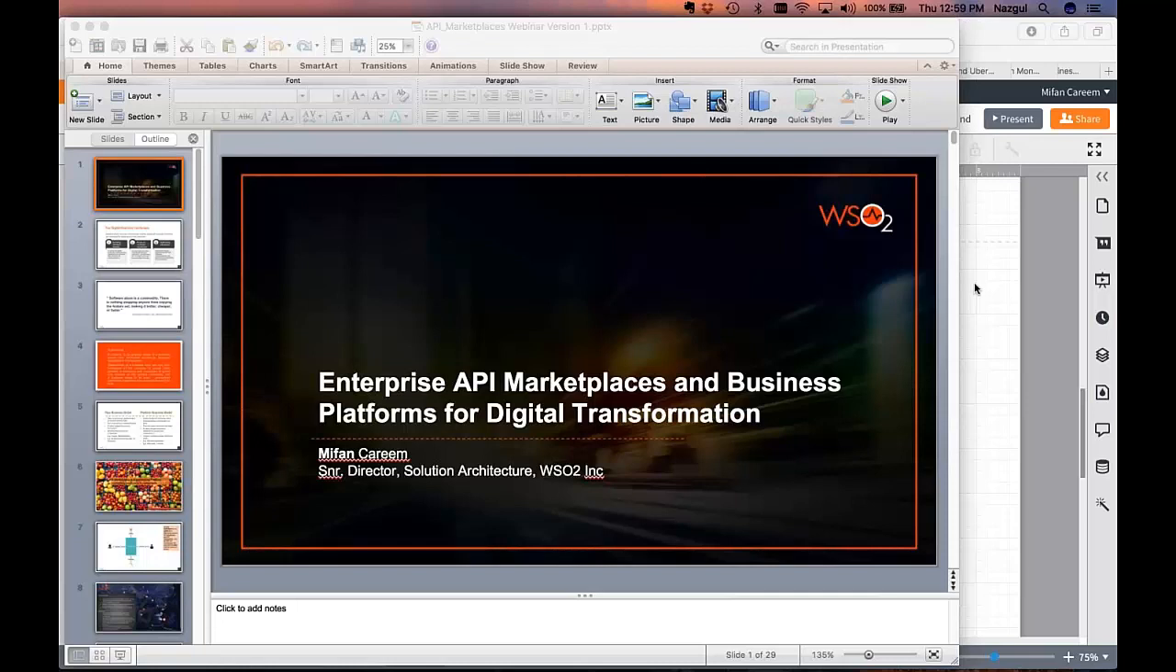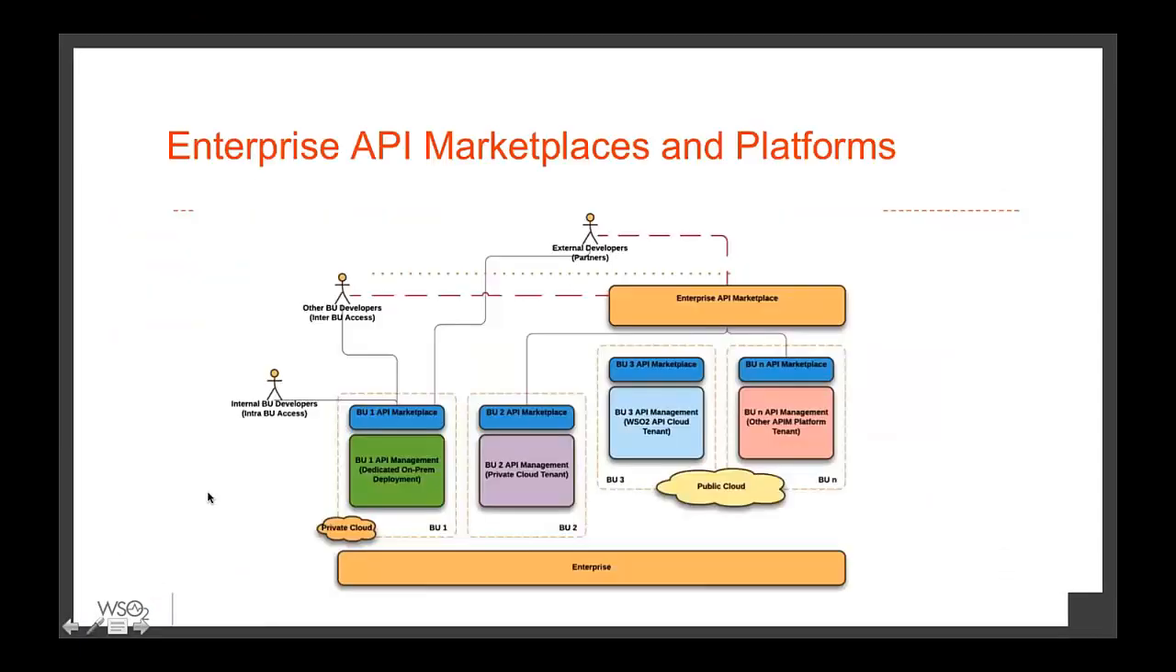Okay, so another question is, how does runtime work with an enterprise marketplace? Does a service go through two gateways in the case of an enterprise marketplace? So let me just go back to that diagram. In this specific example, each business unit would have its own runtime, its own gateway.